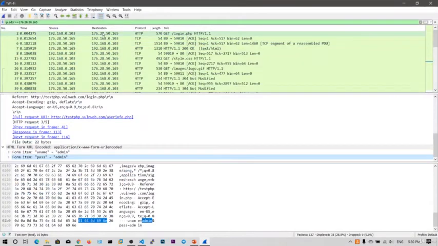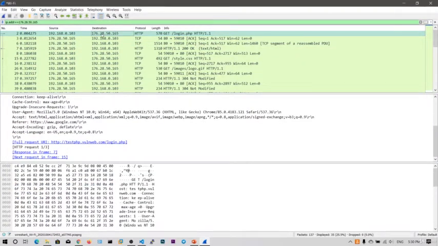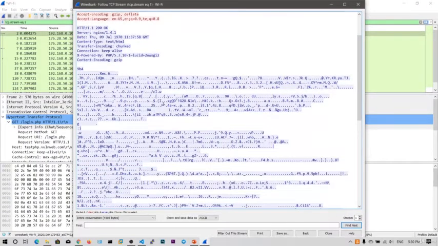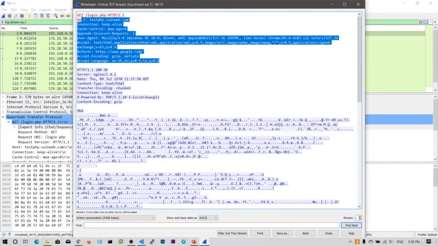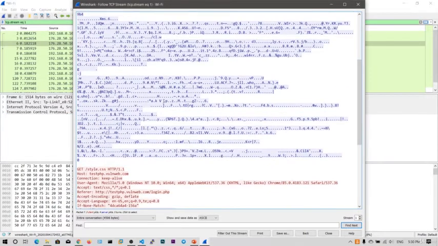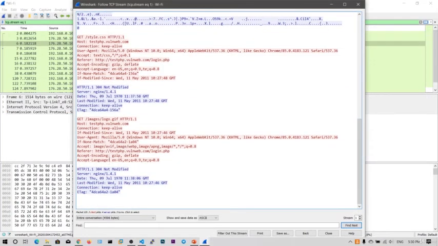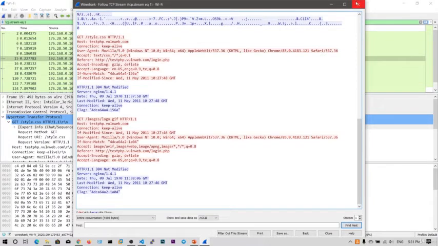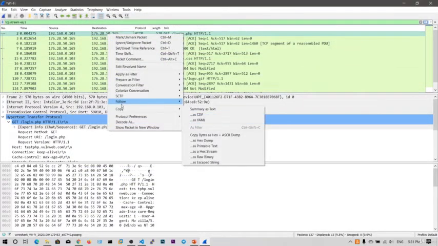And one more thing I want to show you is, if you right click on this, right click and choose Follow TCP Stream. Now what this TCP stream does is it collects all the packet information within the TCP stream and arranges it in a neat format for us. So let me click this TCP stream. So this is my request. I am requesting the login.php file and the response I got is okay, take this. Okay, next I am requesting style.css files and logos.